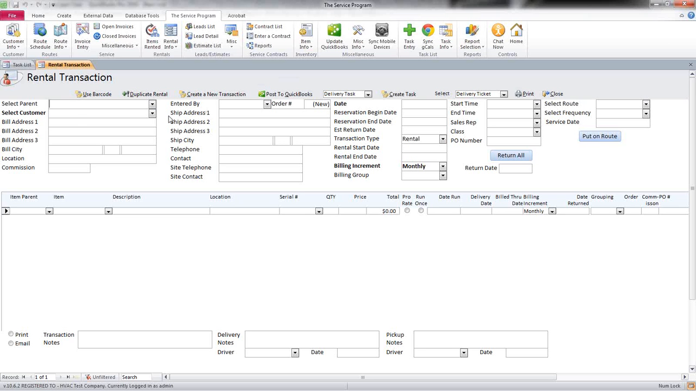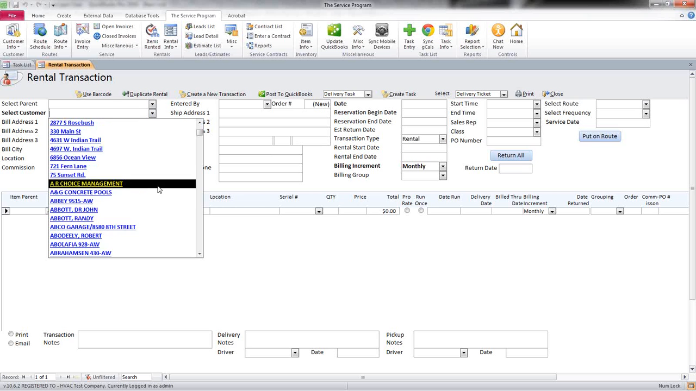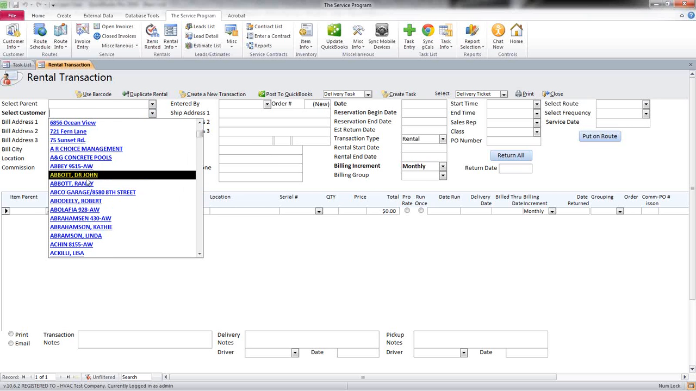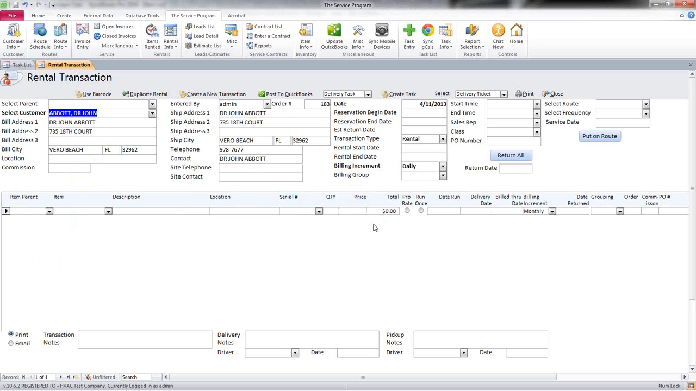So the first thing we have to do is pick a customer. Once we pick a customer, all their information is loaded for me. I have an option to track the location, maybe of where this unit needs to be placed. Maybe, for instance, this needs to be placed next to the foreman's trailer. This needs to be placed in the parking lot next to, any kind of physical description of where this needs to be placed.